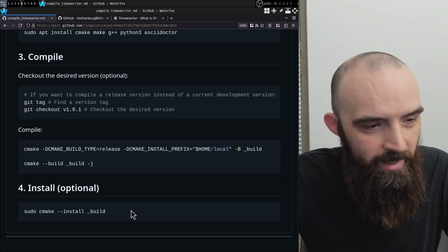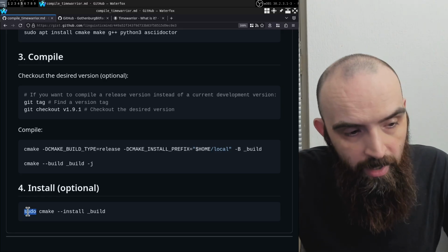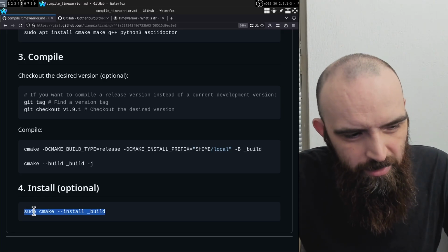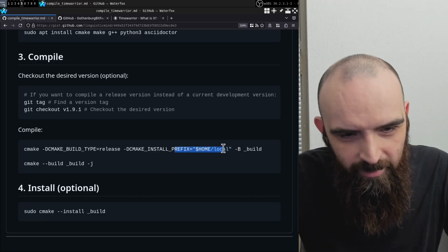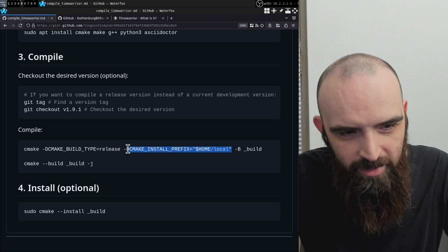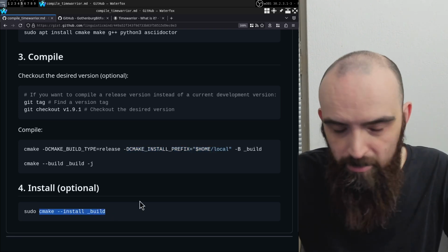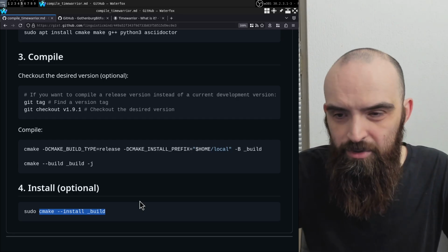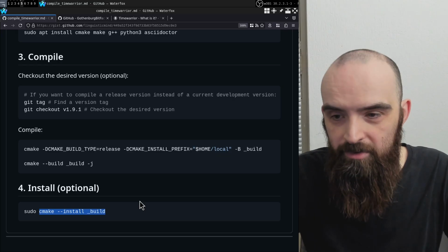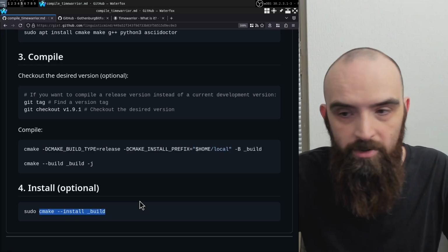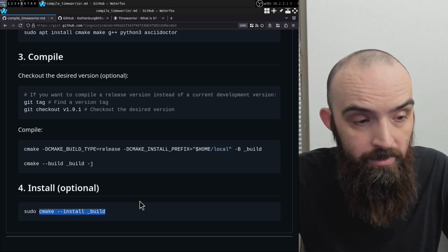So now let's try installing. I wrote sudo here. Actually, I'm probably going to delete this because I'm using the home directory here as a prefix, and in that case you actually don't need sudo. I just forgot to remove that. But you might need sudo if you install it into your system directories, into the default prefix, the root user local, for example. In that case you need sudo.